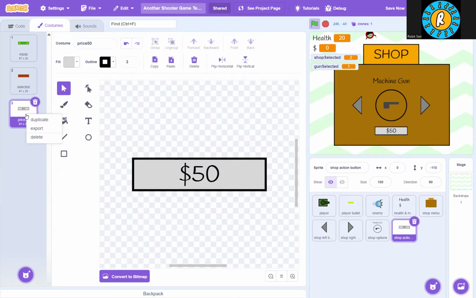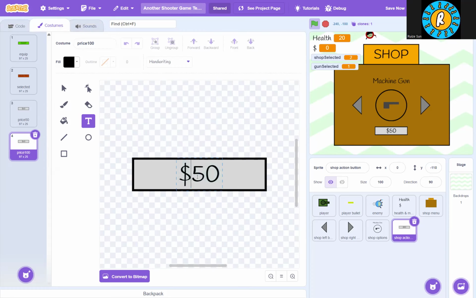Okay, now we're going to create a new costume by duplicating this price 50. And we're going to name it price 100 without changing the format. So we're going to make the costume name price without a space 100. And then we're going to make the actual button say $100 instead of what we had previously.